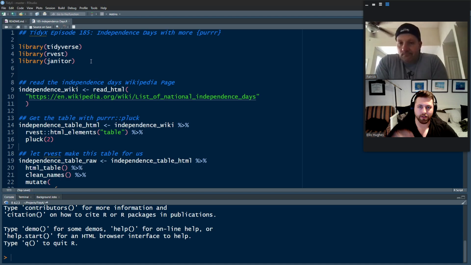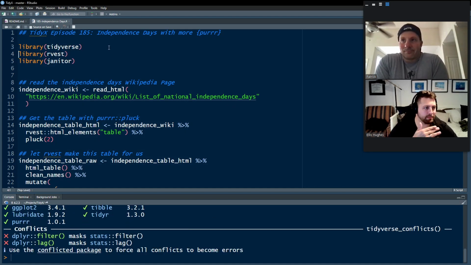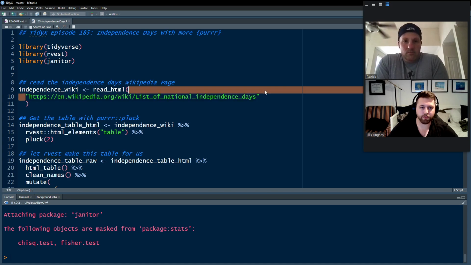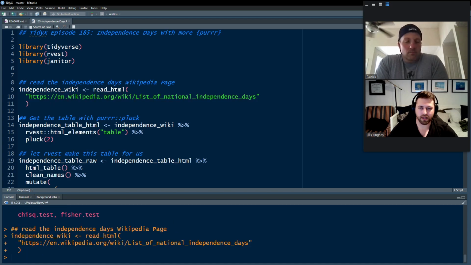The libraries we're going to be using today are tidyverse, for all our data manipulation needs, including purrr. We're going to use rvest for pulling down the website and doing some of the web scraping. And finally, janitor to help us do a little bit of cleanup. Again, with rvest, we're going to use the read_html function and pull that full web page from Wikipedia that I was just showing you, and we're going to assign that to independence_wiki.